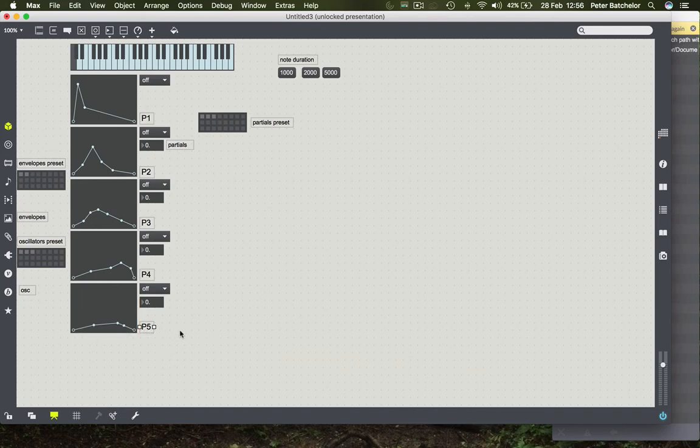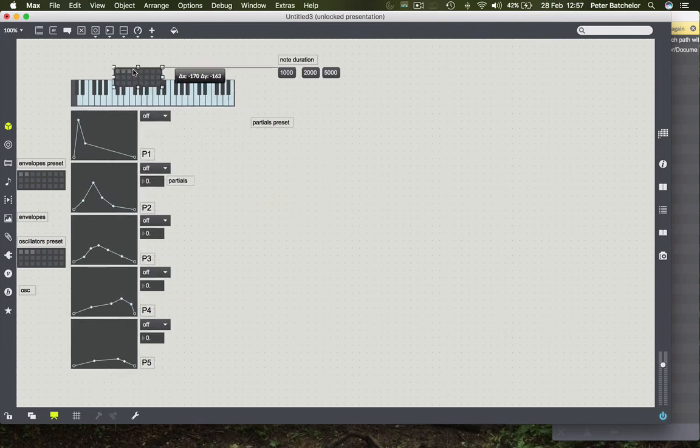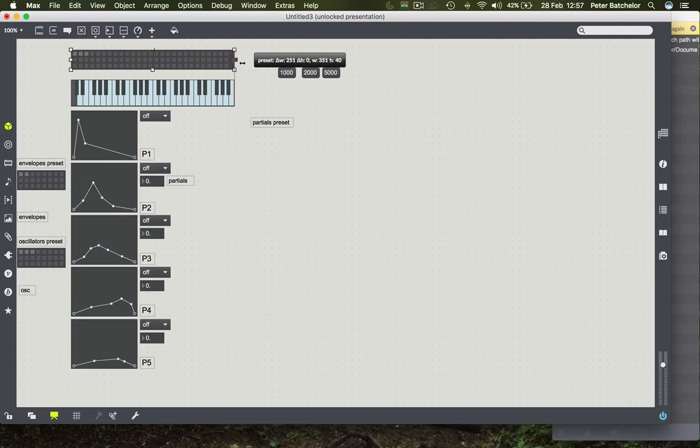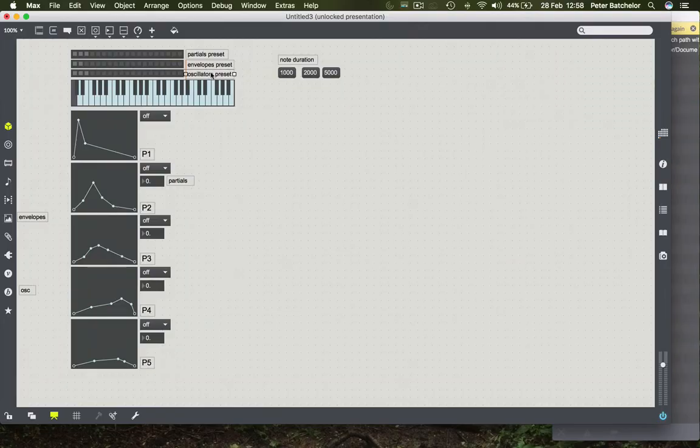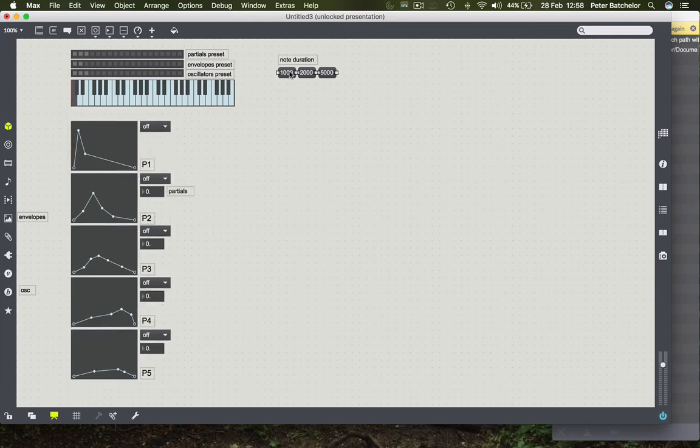So I've neatened up all of this, but I need somewhere to put all my more global parameters. So I think I'll put them at the top. So I'll move all of this down. And the nice thing is that I can stretch out all of my presets and only have one bar showing. Actually, I don't want to stretch it out quite that much. So I can have my partials preset there. So all my presets are up there. I can also put all my note durations up there. I could also add some additional note duration options if I wanted to.